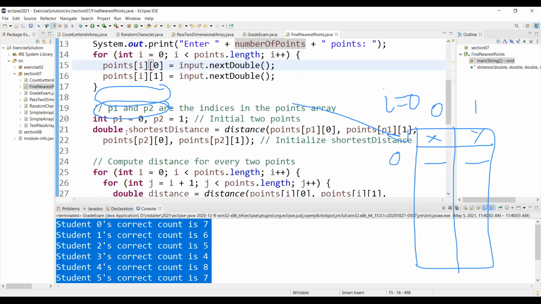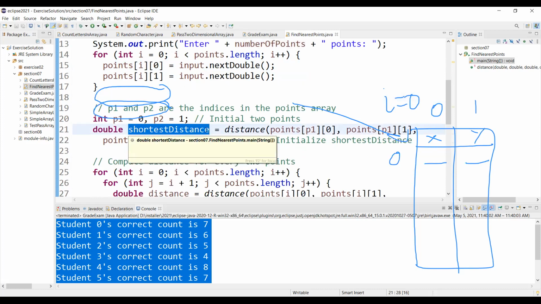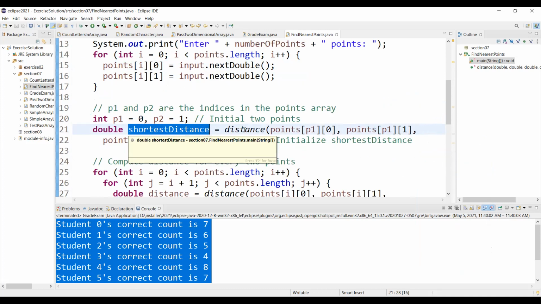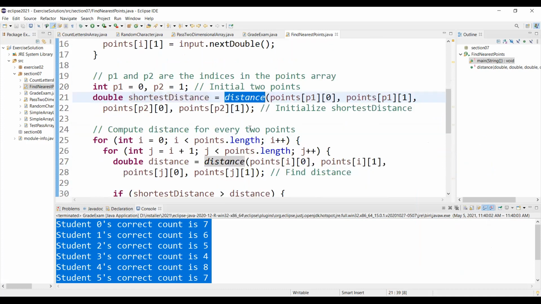And then I want to find the shortest distance. What is the shortest distance here? The shortest distance is the distance between 2 points. The 2 points I want to initialize first, because without this initialization I do not know what the shortest one is. So I would like to calculate the shortest distance between P1 and P2. P1 here is index 0 and P2 is index 1.